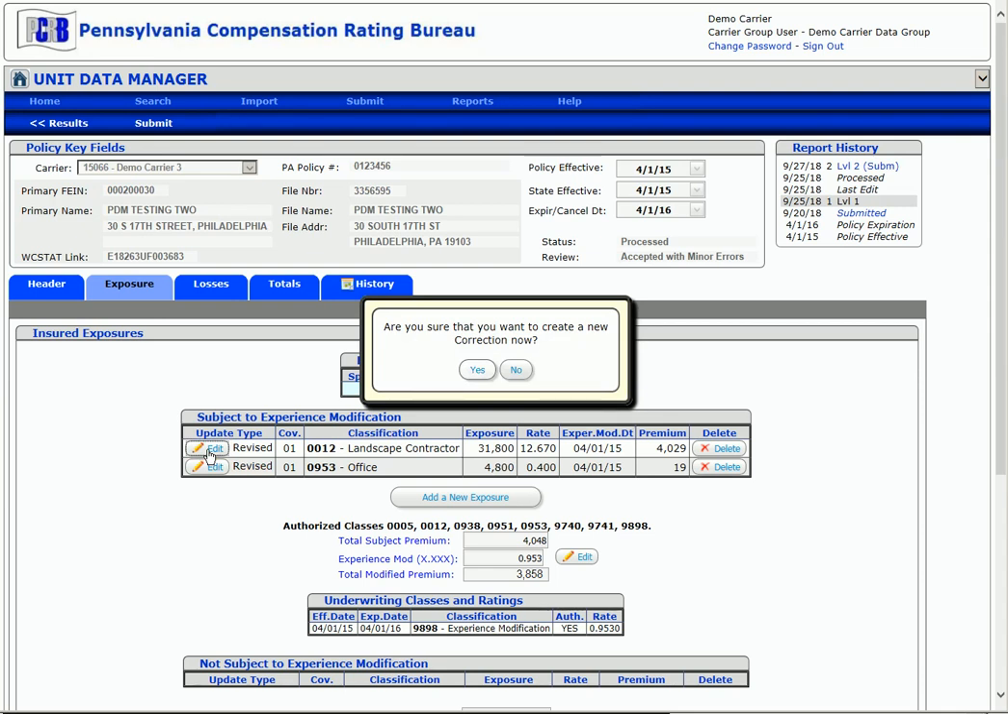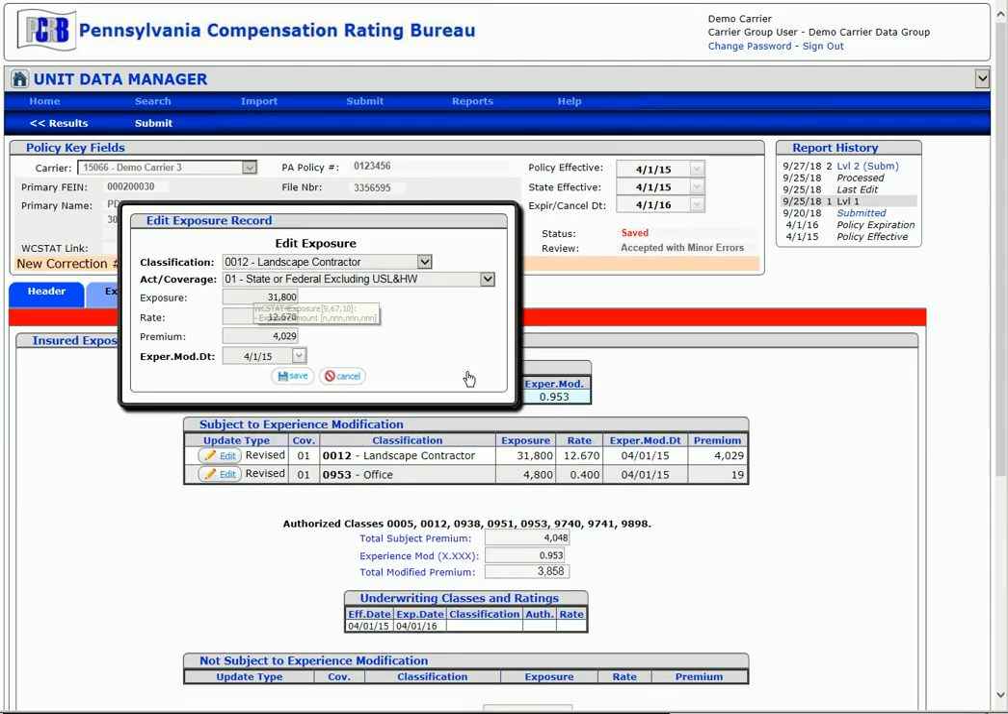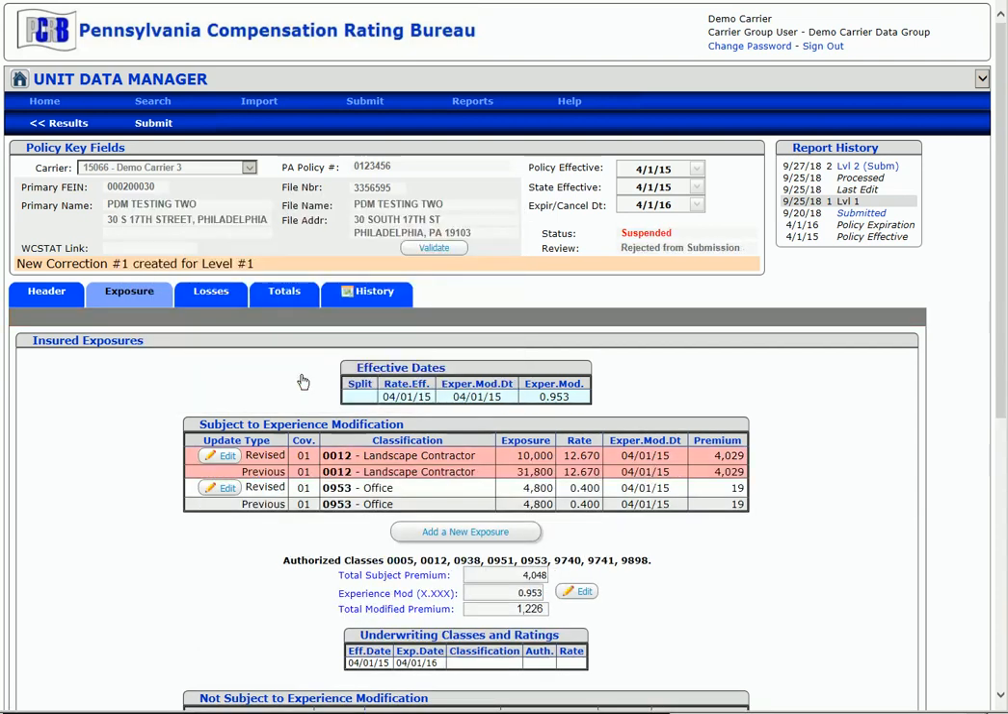After selecting Edit, a pop-up message will ask you to confirm that you want to create a new correction. Select Yes. A new window will then open where you can make the change to the exposure record. After saving, you will notice that the screen indicates that a new correction sequence number 1 has been created for report level number 1.